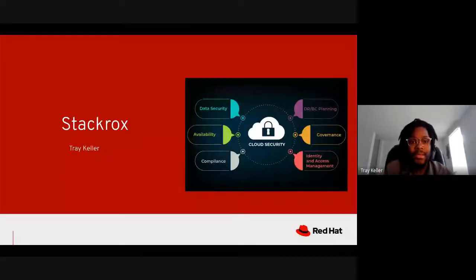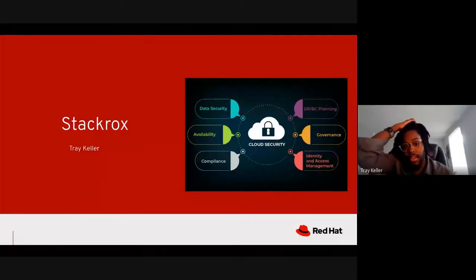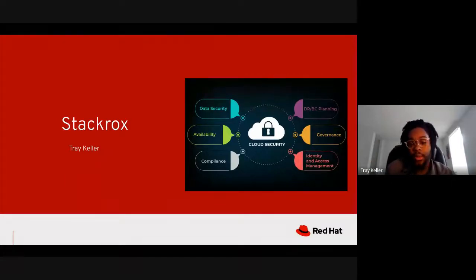Let me share my screen. Are you guys able to see it? Yes. Gotcha. So today I'll be talking about StackRox. First things first, I will be going over what StackRox is and some of the key features as well. And at the end of my presentation, I will show you what StackRox is like. You can ask questions throughout the meeting. That's completely fine.